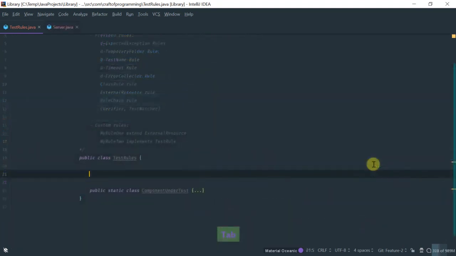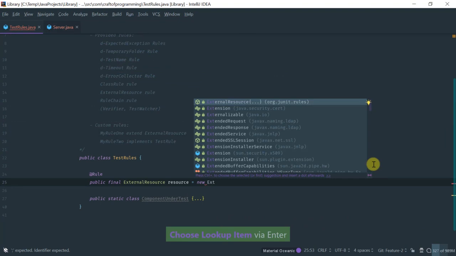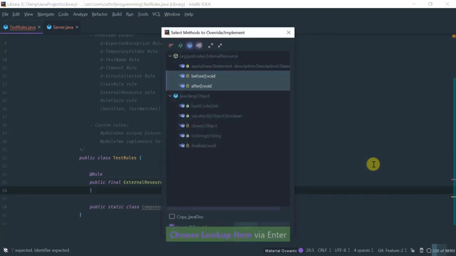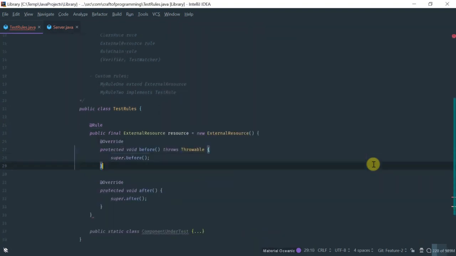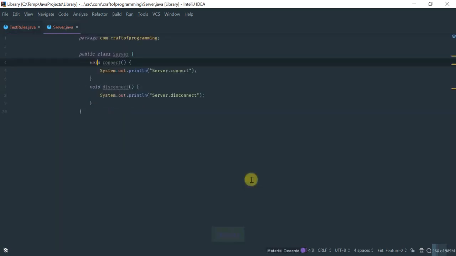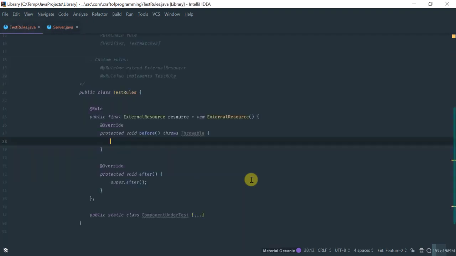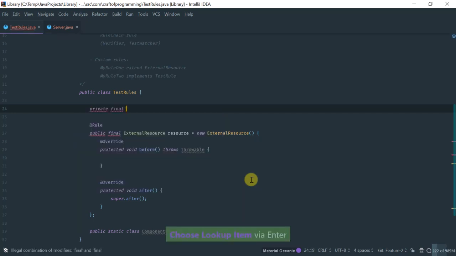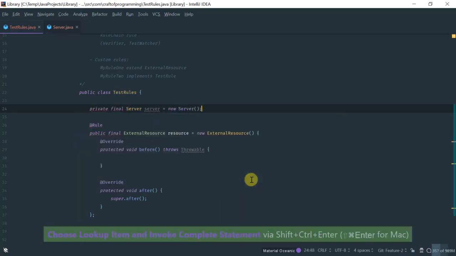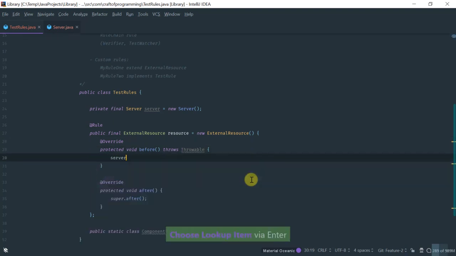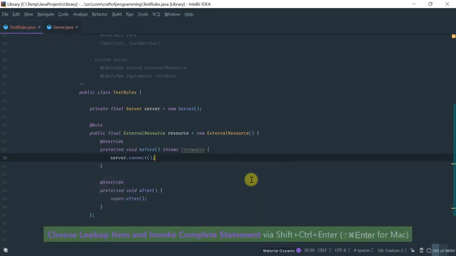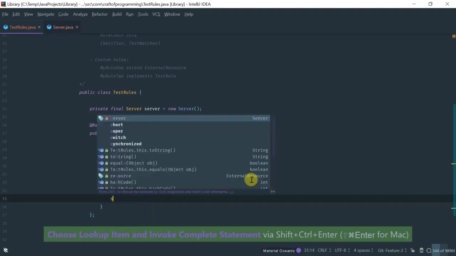Okay, so let's move on and cover the external resource rule. This is a slightly different rule in that it doesn't really have basic behavior. You have to implement it. So let's assume, for example, that I have here a server which has connect and disconnect methods. Again, just a very simple example to illustrate an application of the external resource rule. So then I have here my server. Let me just instantiate it here for the sake of this example. And here on the before method I would connect, and on the after method I would disconnect.